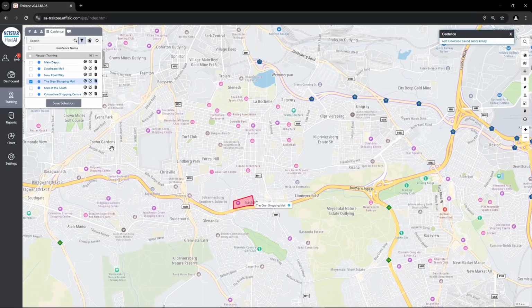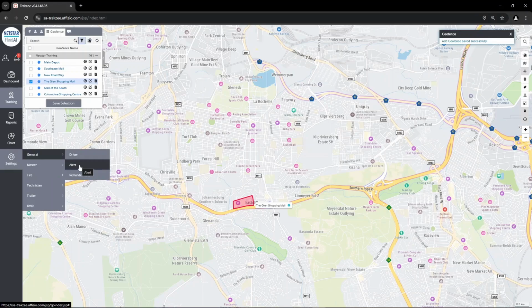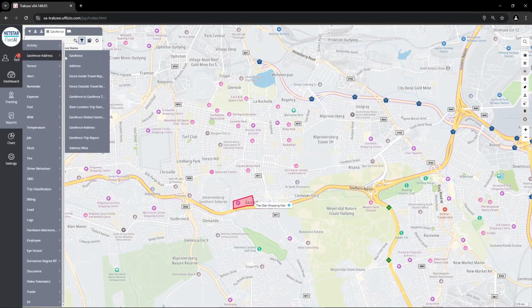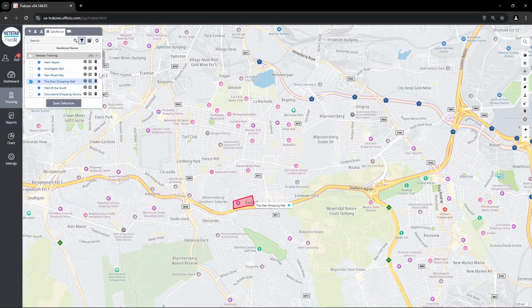Enabling Geofence alerts can be done from the Settings, General and Alert tab, and Geofence reports can be accessed from the Reports, Geofence-Address tab, and then under Geofence.